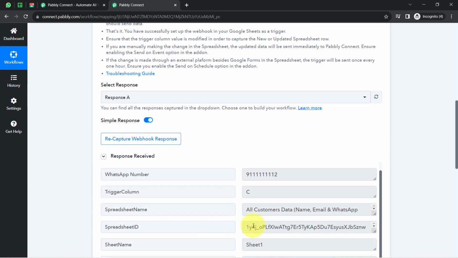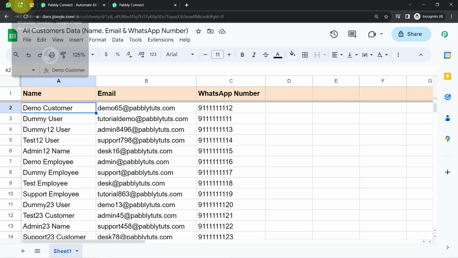Now here I would like to tell you two very important things. Whenever you are working with Google Sheets and Pabbly Connect, make sure that multiple Gmail accounts should not be logged in the same tab. I'm repeating this once again, multiple Gmail accounts should not be logged in at the same time, or you can work in the incognito window. This was the first thing.